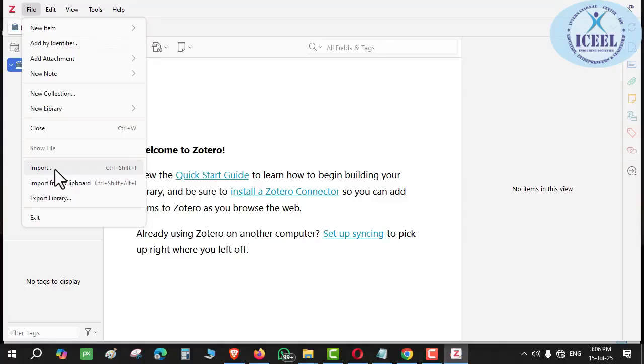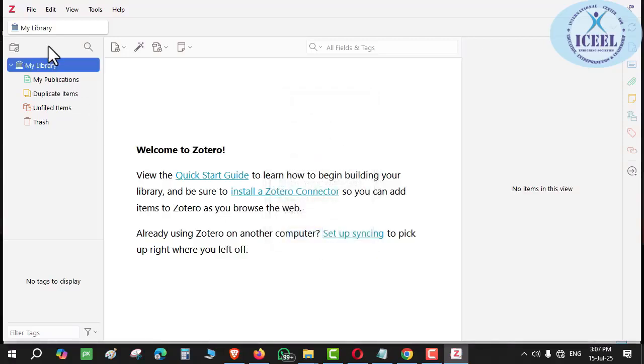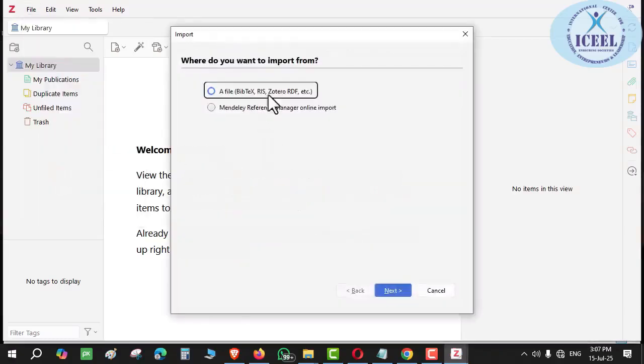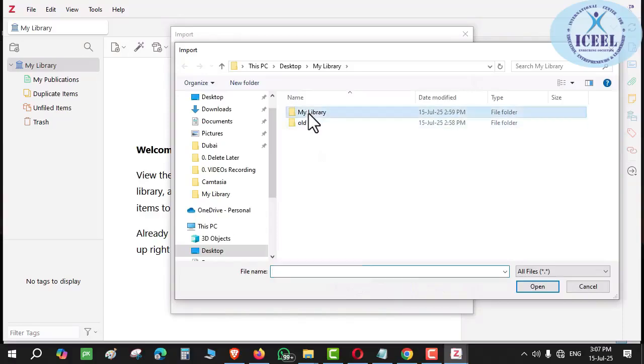The first is this: as I said, if you have a fresh Zotero, and you took a backup of Zotero when your PC had not crashed, just like this, export library, which I explained to you, right? This backup is lying with you. Then after installing a fresh Zotero, you can do the import from here. Import BibTeX file, click on next, then My Library, right?